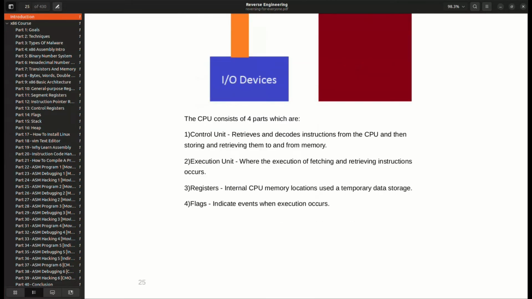The CPU consists of 4 parts, which are: 1. The control unit, which retrieves and decodes instructions from the CPU and then stores and retrieves them to and from memory. 2. The execution unit, where the execution of fetching and retrieving instructions occurs. 3. Registers, internal CPU memory locations used as temporary data storage. And 4. Flags, which indicate events when execution occurs.